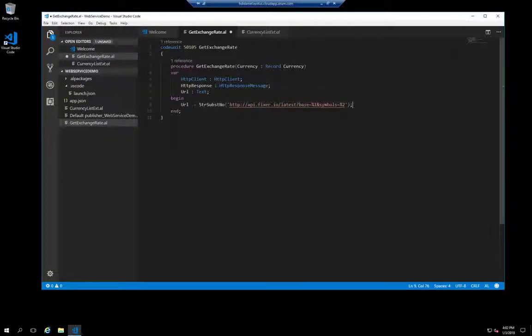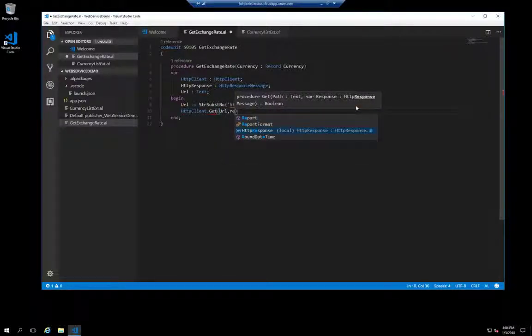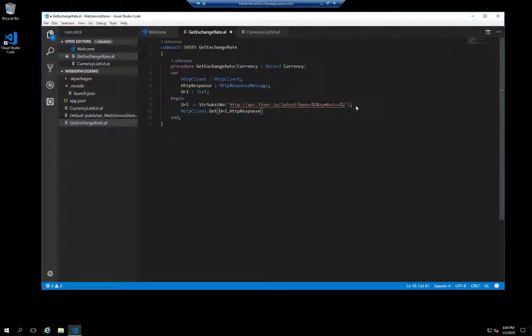First, we define the URL, which is a public web service that returns exchange rates for a pair of currencies. Note that there are 2 placeholders here, the %1 and the %2. I will get back to those in a minute. Next, we call the web service by using the HTTP client's get method, which takes the URL and the response message as parameters. Note that none of these variables have to be instantiated. There are no constructors.